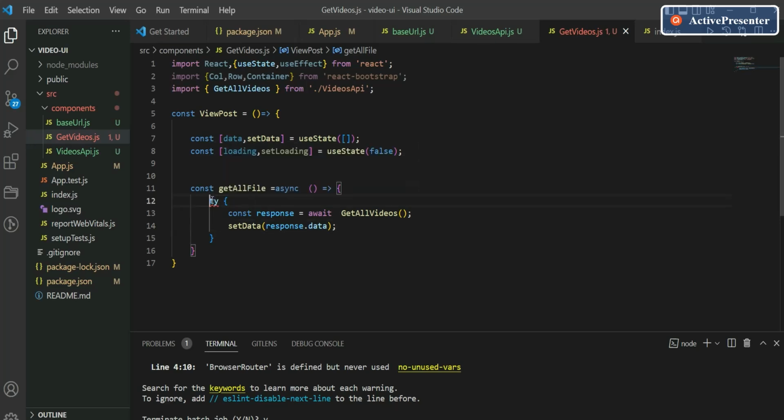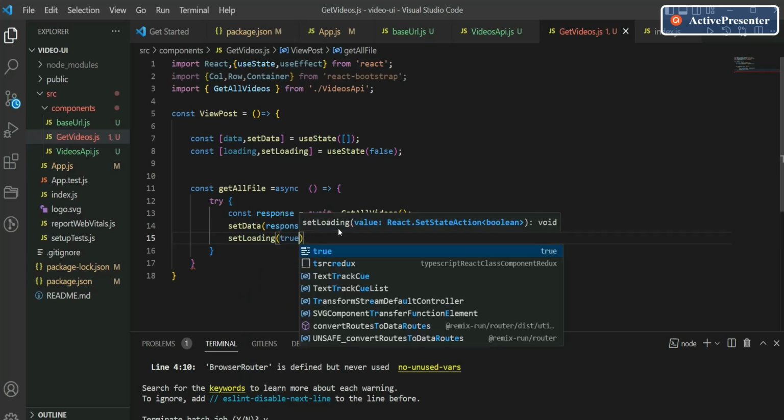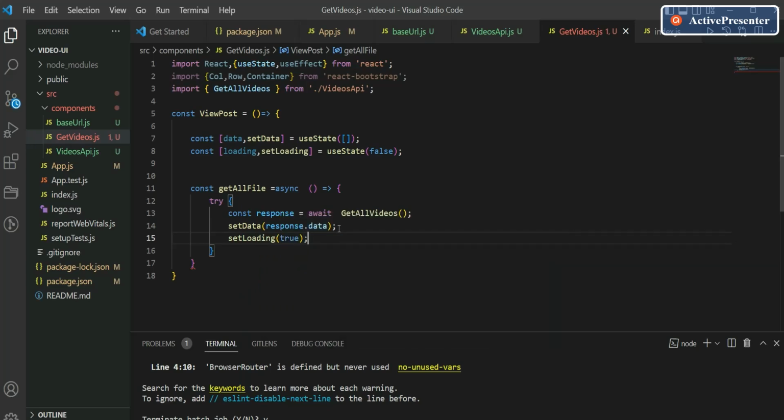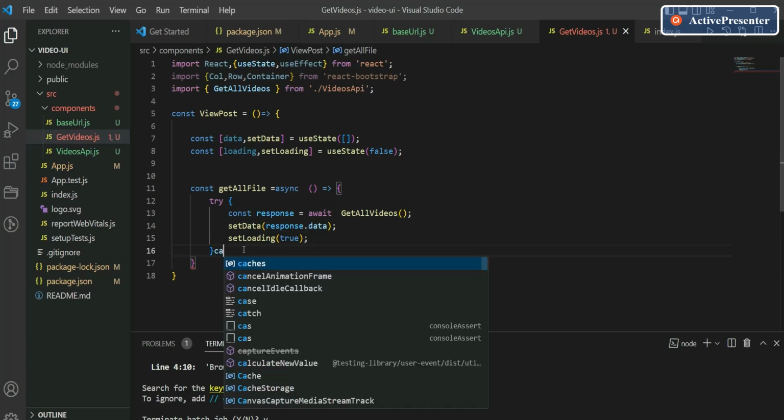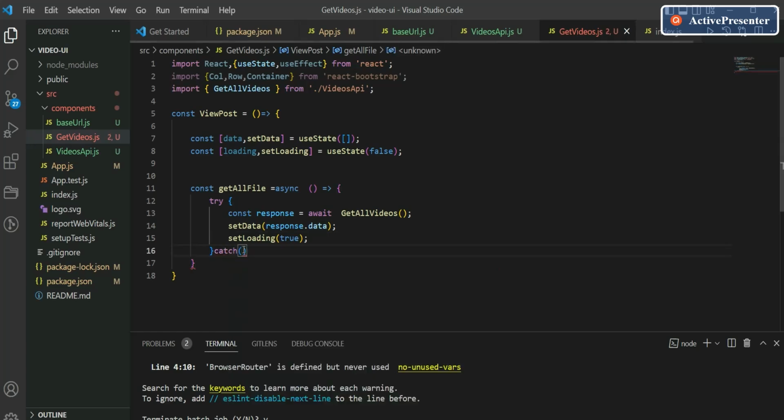I'm missing something, r here, yeah, try. So now we have already fetched our data. Now what we have to do is set loading equal to true. It will set our loader to true, and in the catch block, catch error, I will log that error in an alert.